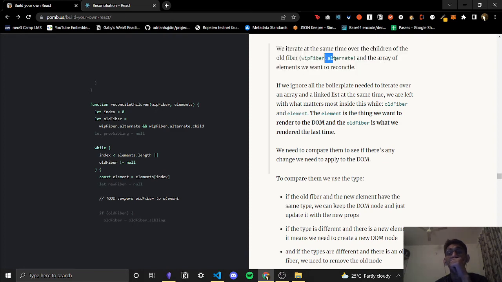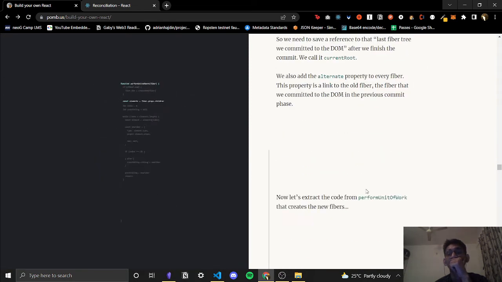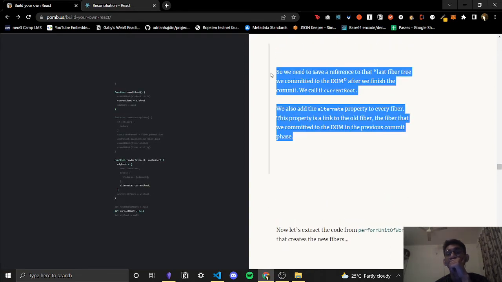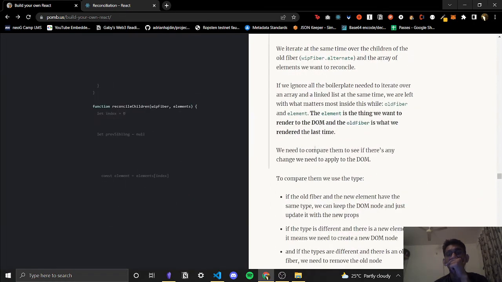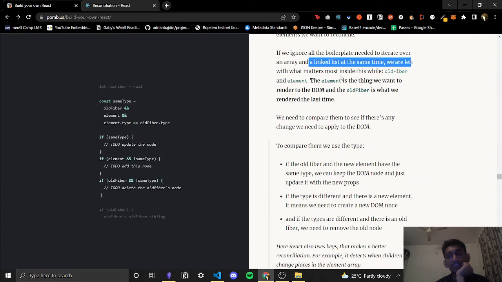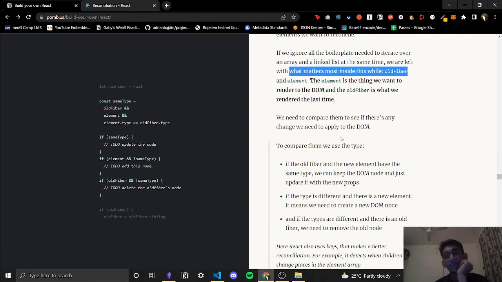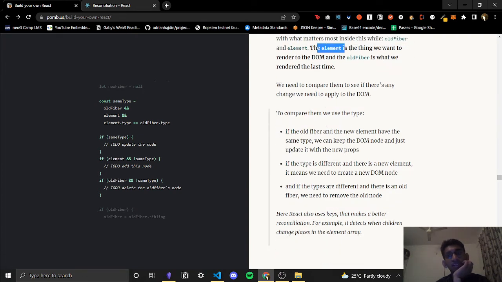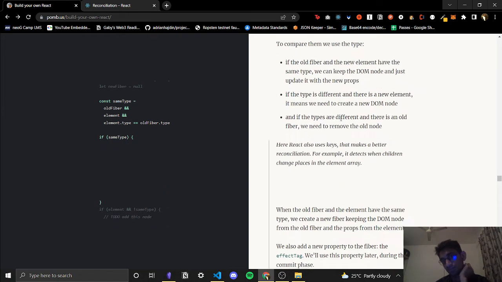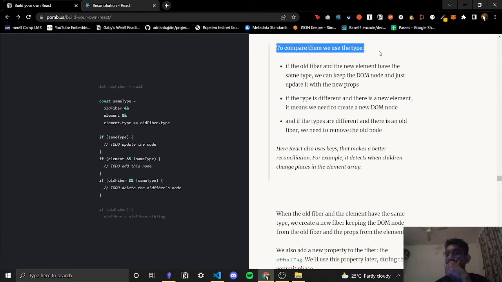So we have given it an alternate property. Remember that links it with basically every other child. So this is helping us in tracking the changes, I guess. If we ignore all the boilerplate needed to iterate over the array and the linked list at the same time, we are left with what matters most inside this. So basically, it's comparing the changes we need to make. What's important is the element, the thing we want to render to the DOM, and the old fiber list. We need to compare them to see if there's any change we need to apply to the DOM. That's obvious with the way React works.